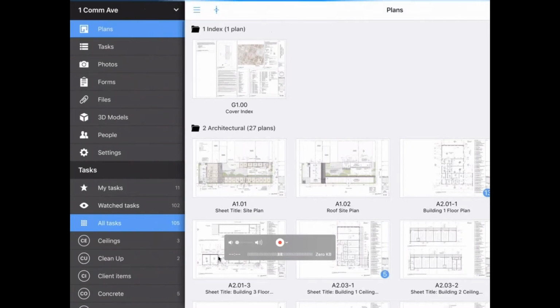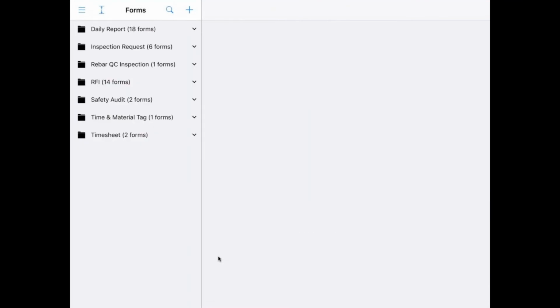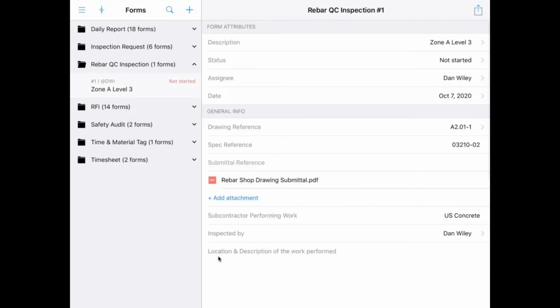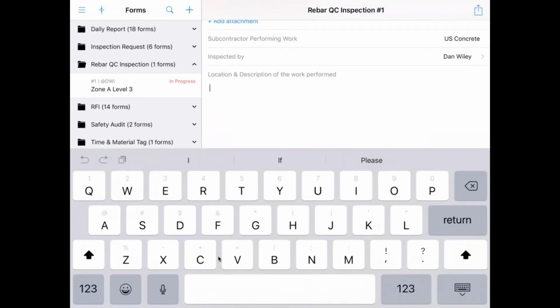Jumping over to the forms tab here, I can collapse all of my folders to quickly get to this rebar inspection form. I can access it directly from the task as well as soon as it syncs. So I'll start to mark this as in progress as Dan starts to work on it. He can add more information in the description section here, which is long text.